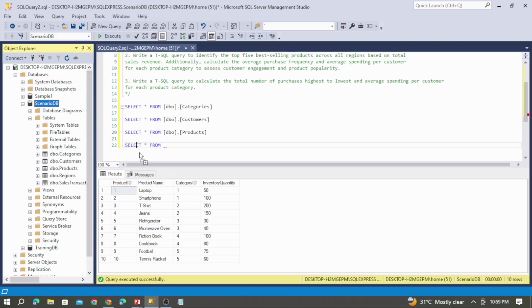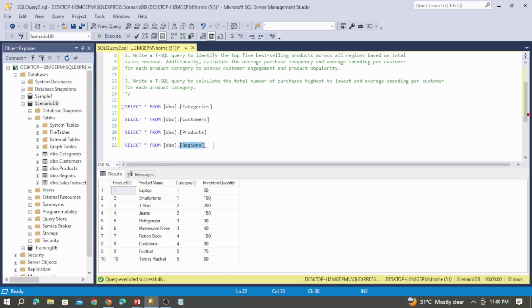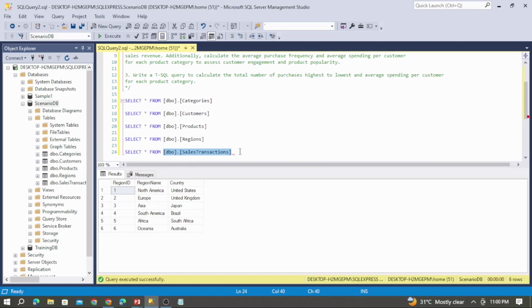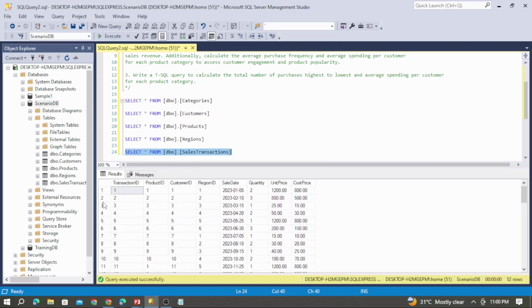So let's see the region table. Let me select this. So this region table contains all the information about the region ID, region name, and the countries associated with these regions. Finally, we have a sales transaction table. Let me select this. So this table contains all the information about the transactions that have been processed. So we have a transaction ID, the product ID, customer ID, region ID, along with the sales date on which the sales happened, and the quantity, unit price, and the cost price for each transaction.